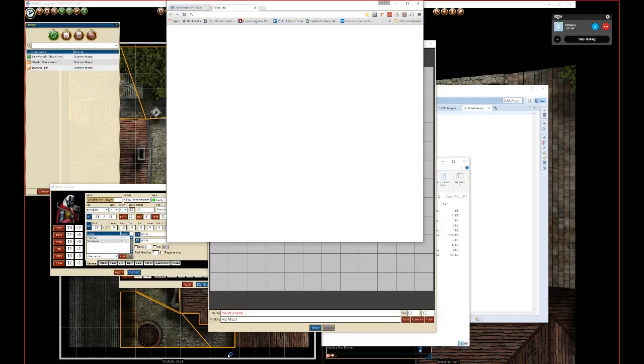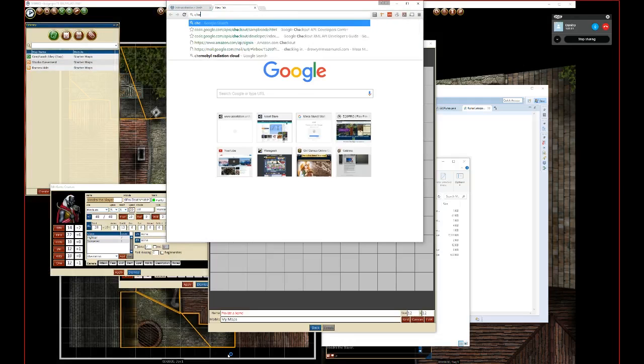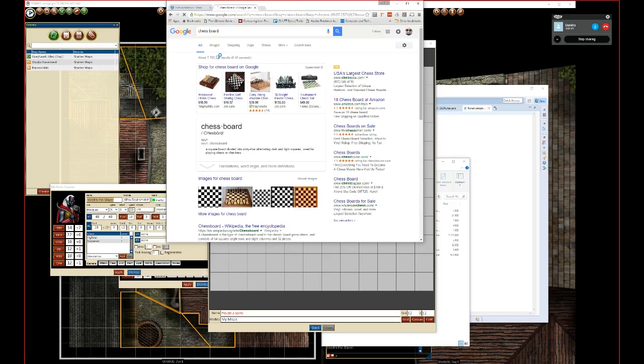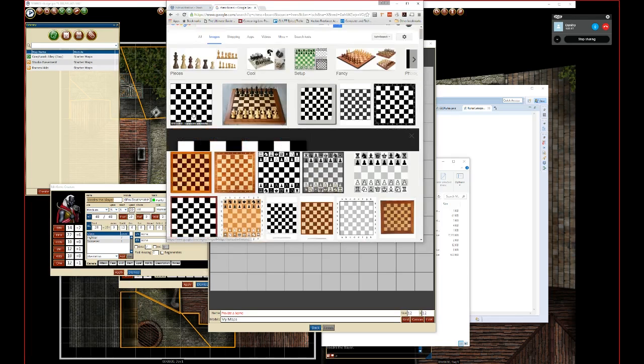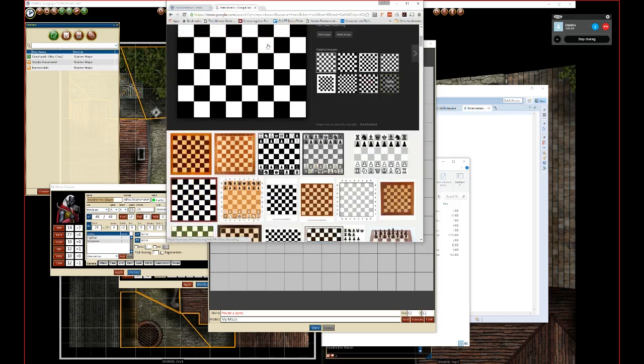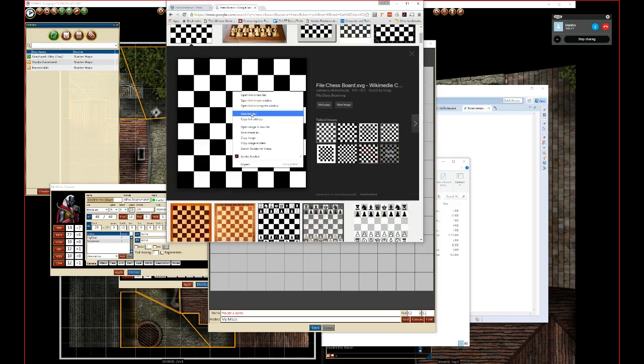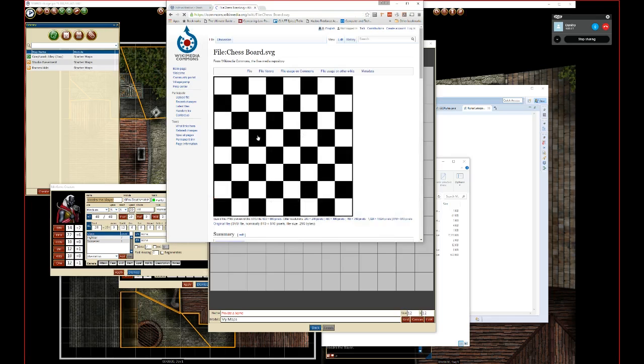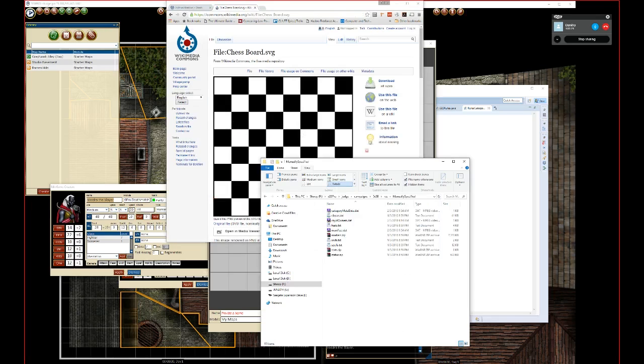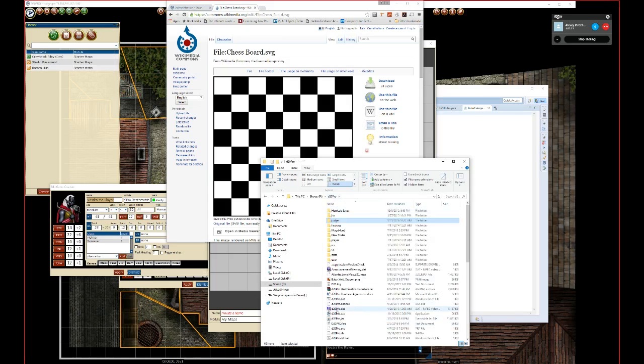Yeah, it's good that you show this. Let's do chessboard. Grab an image here. Use that one. Just grab that. This will make it nice and easy here.